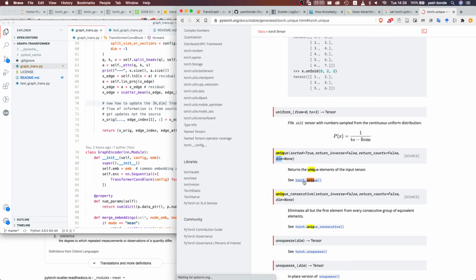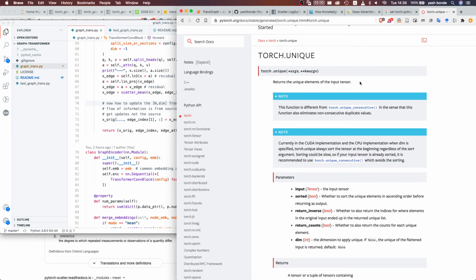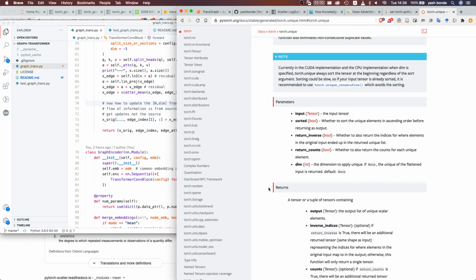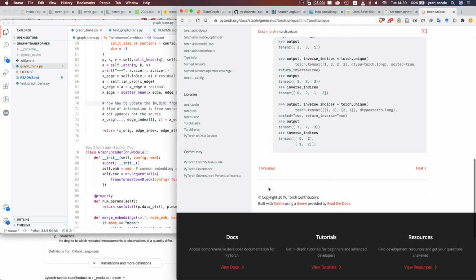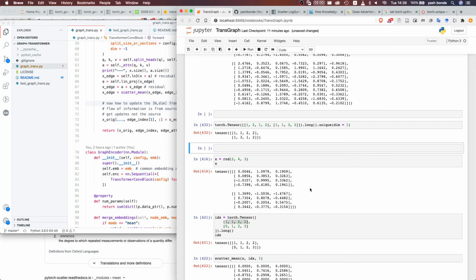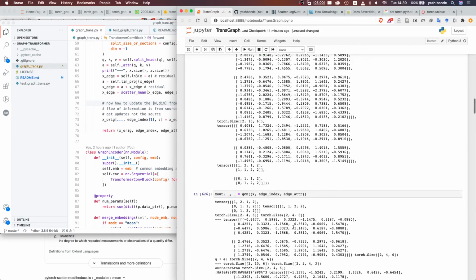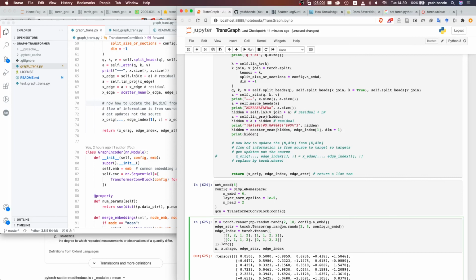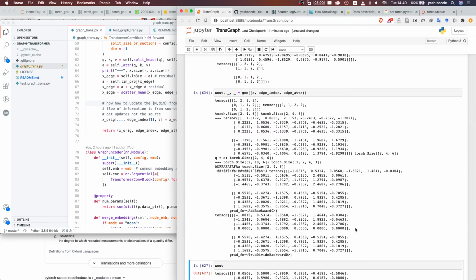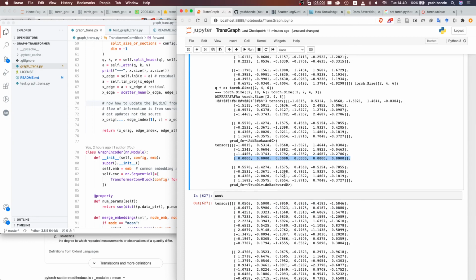See torch.unique: return counts, return inverse, sorted. No, I don't want any of that. All I need to know is of these particular tensors. Yeah, so you do get zeros, which is a good sign.